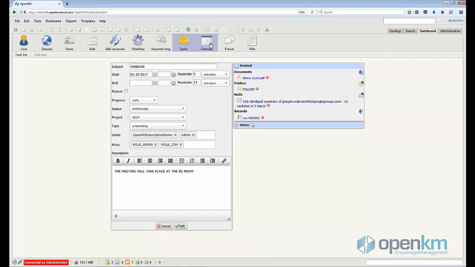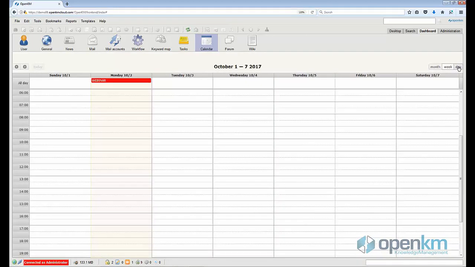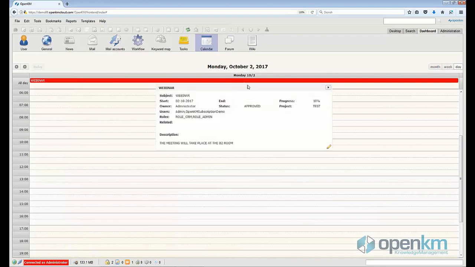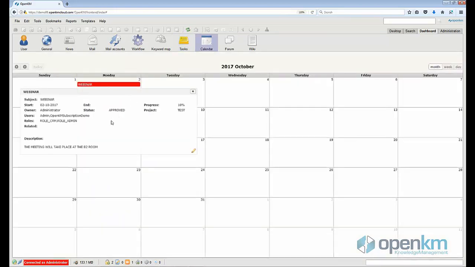We can see this event highlighted in the calendar, in month, week, or day view. If we consider that is too much, we can come back to the task manager, and as author or creator, we can set a specific date. And well, here we can see that this information has been properly inserted.